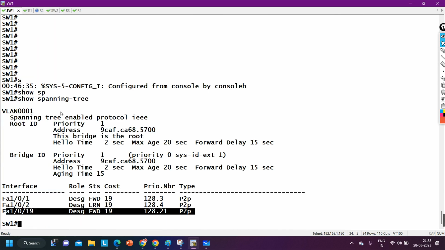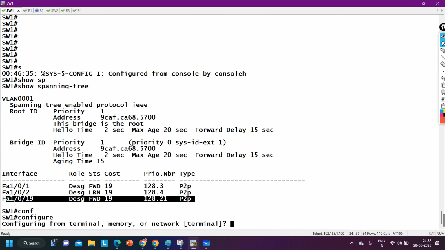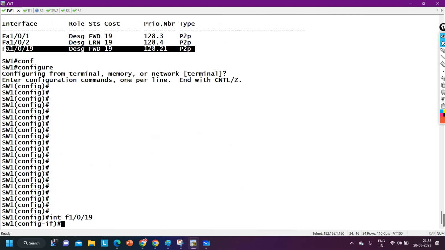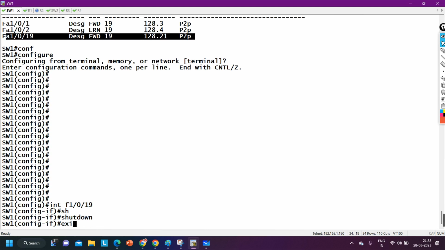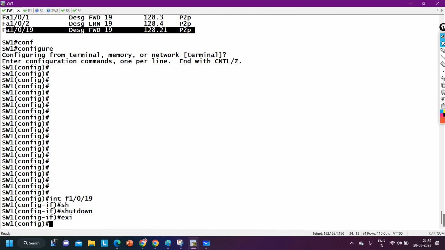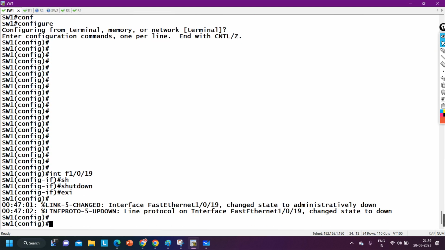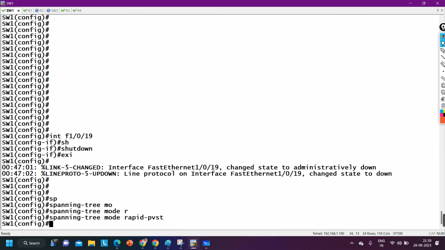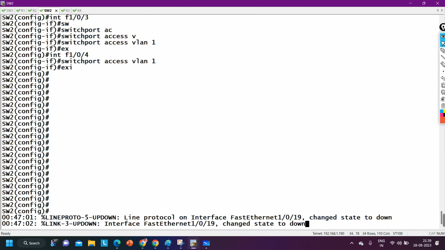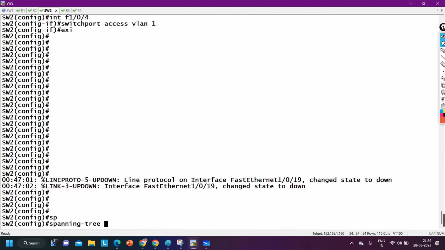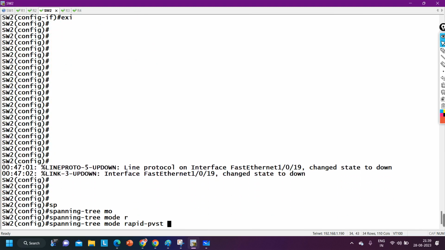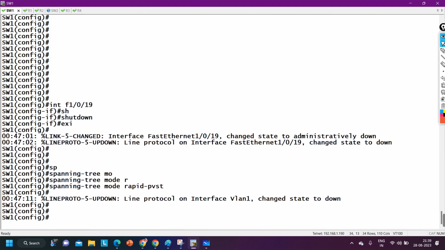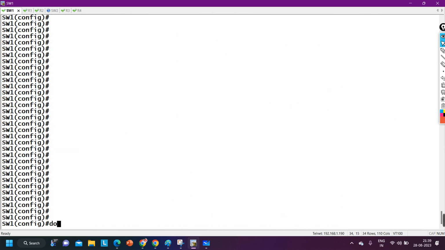I am going to down interface 0/19 also for some time. I'm going to say interface F1/0/19 and shutdown. I will up this interface later after enabling RSTP. So spanning-tree mode rapid-pvst. On switch number 2 also I am going to say spanning-tree mode rapid-pvst. And now I am going to up interface 0/19.